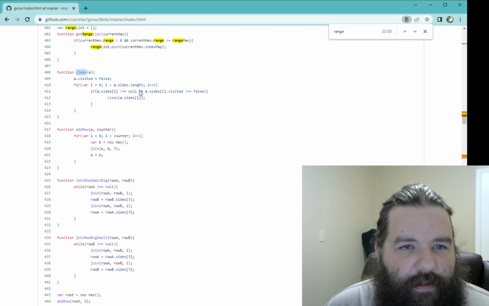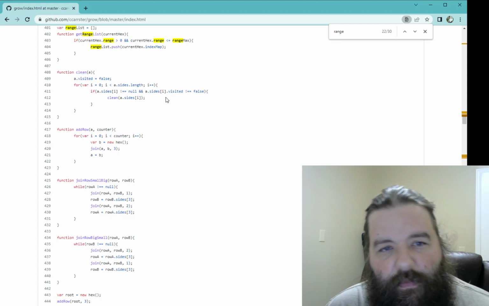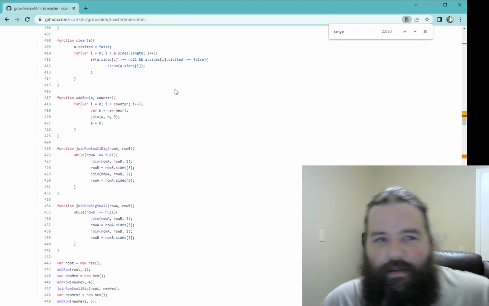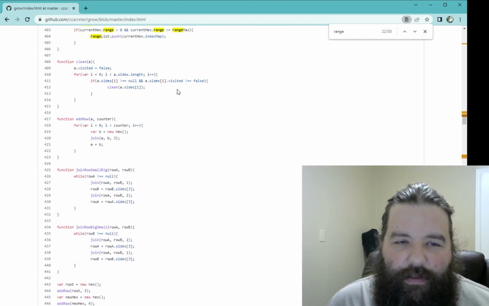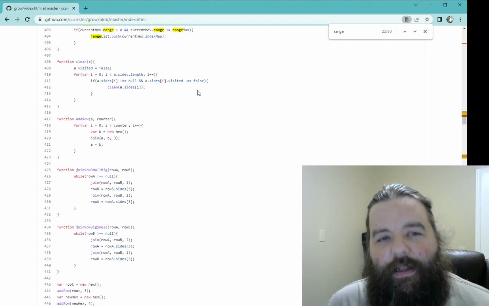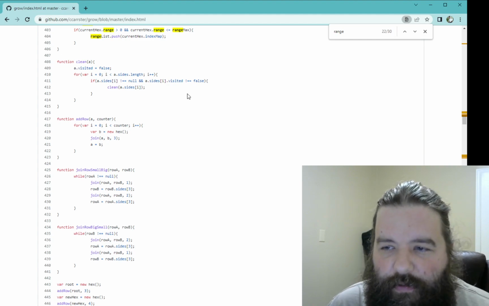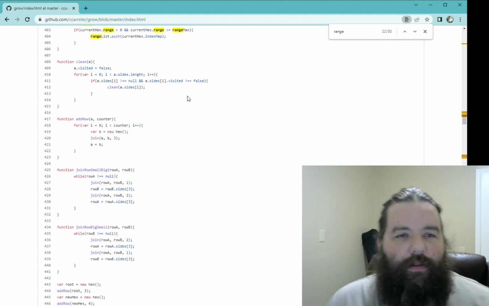Clean just cleans up. What is this? If things are visited or not. So after traversing, we mark hexes as visited, and we clean up that traverse so we can traverse again with a different function.